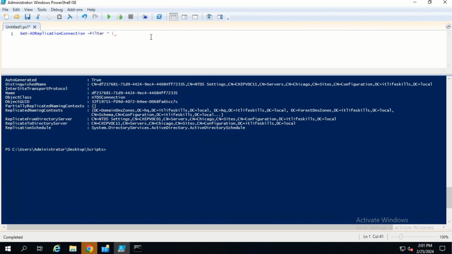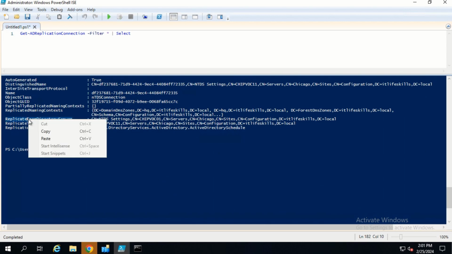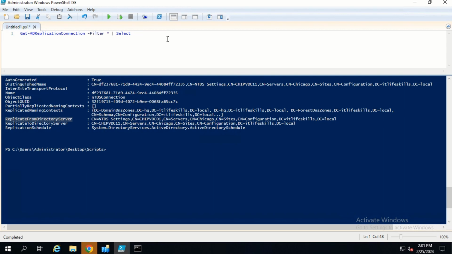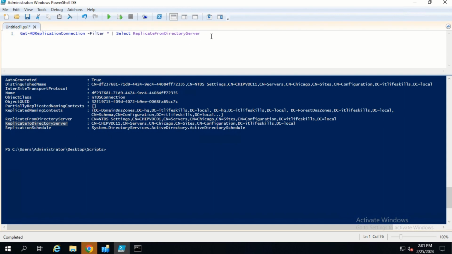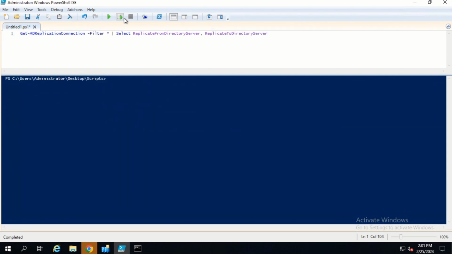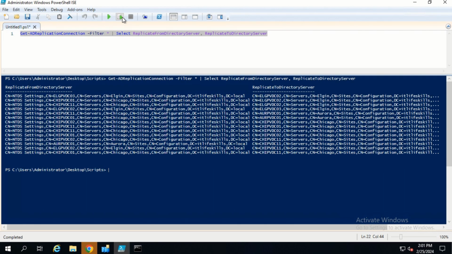So we put the pipe and select replicate from directory server, copy it and paste, and then replicate to directory server and paste. And let's clean up and run the command. And you can see it shows us the replication connections from directory server to directory server.